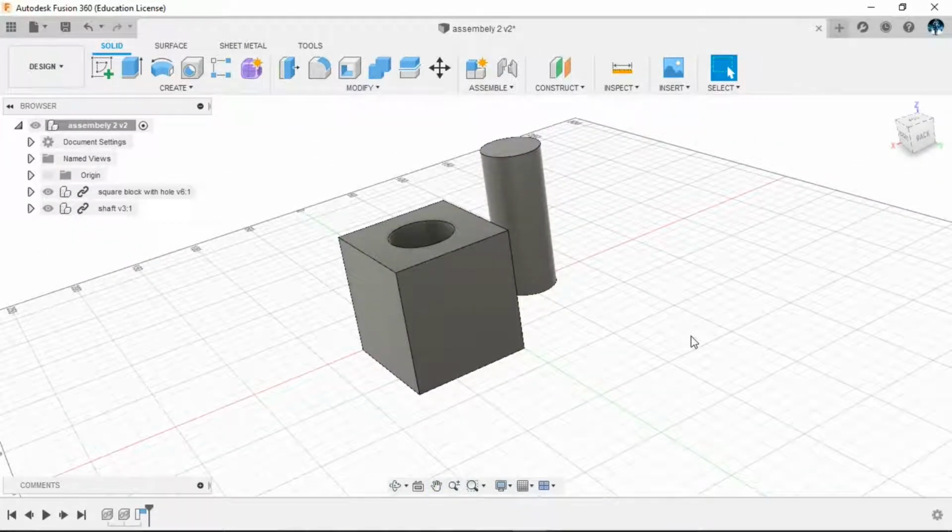So guys, this was the third method. So I suggest you, after watching this video, open your Fusion 360, try all these three methods and according to it, select which method is suitable for you. So guys, that's it from this video. These were the three methods.